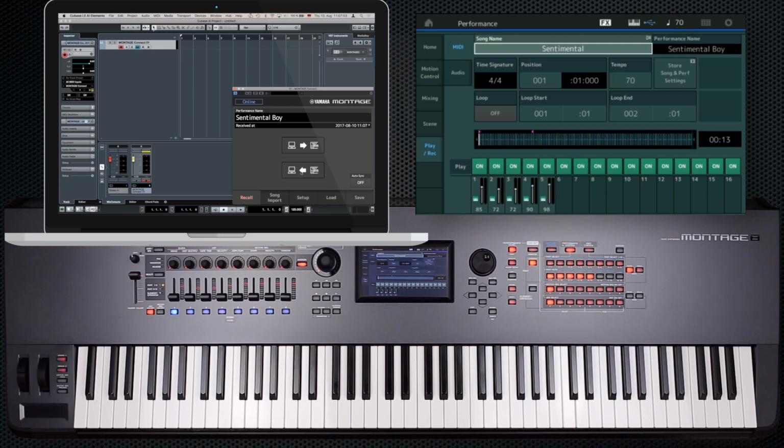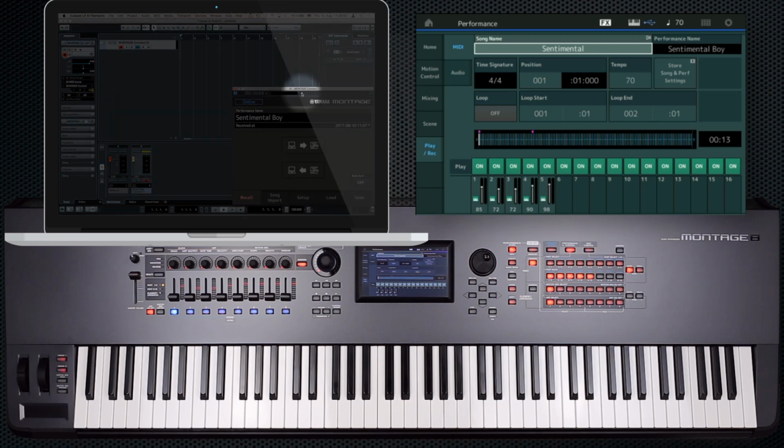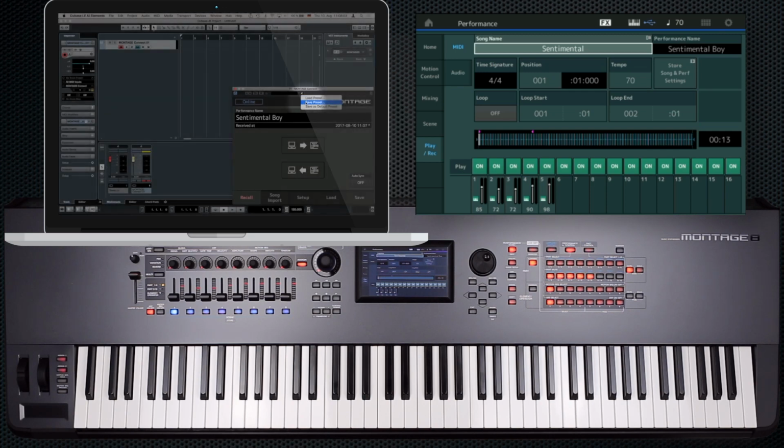A really cool thing at this point is that you can use Cubase Media Bay to store different versions of the performance within the project. In order to do this, I click on the small icon and choose Store Preset, give it a name and confirm with OK.